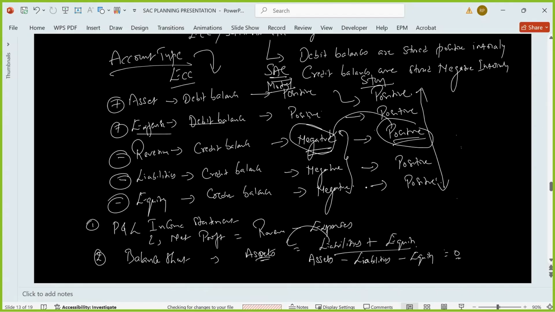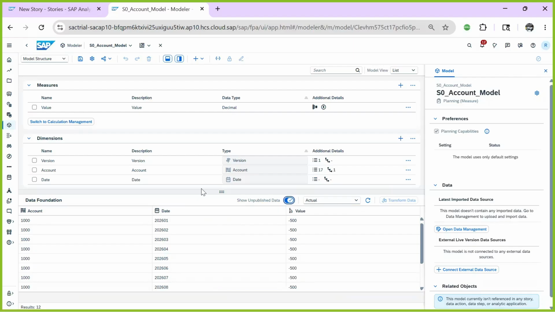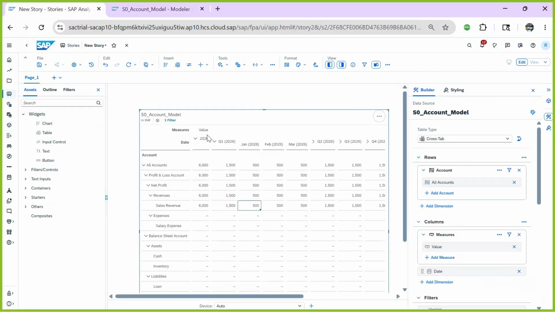Fine. And liabilities and equity are the same as your revenues. We enter positive values in the SAC, but internally it will be stored as negative. The physical storage of the data will be negative. Fine.